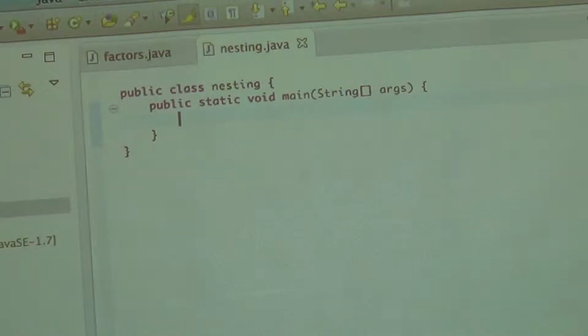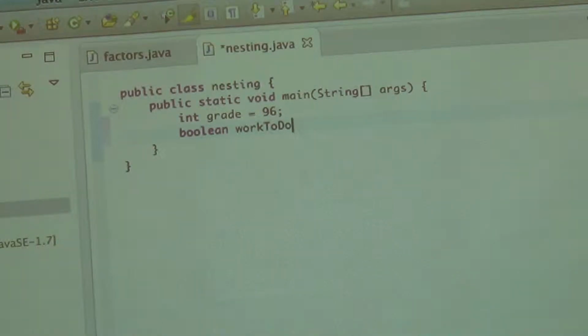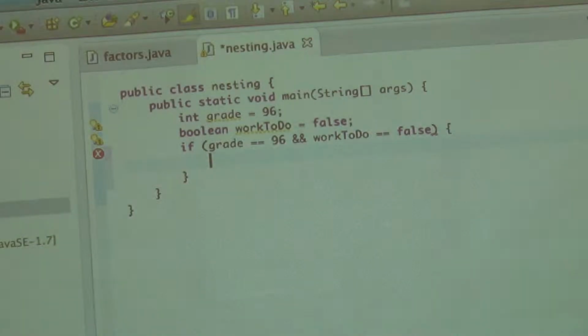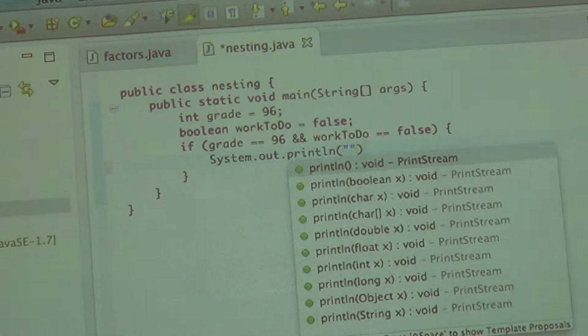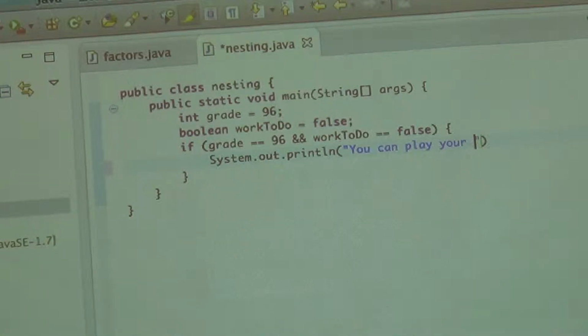You could either have an AND statement, right? So you could have int grade equals 96, boolean work to do equals false. And then you could say if grade equals 96 and work to do equals false, System out print. Does that make sense? Yeah, correct.